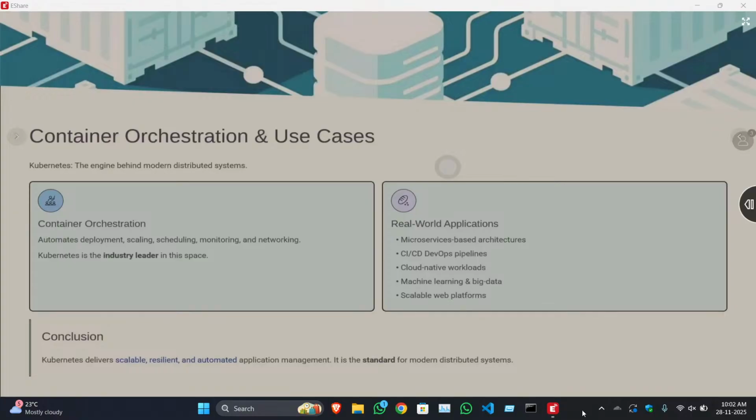Examples of container orchestration tools most commonly used are Kubernetes, Docker Swarm, Apache Mesos, Amazon ECS, EKS, and Google GKE.